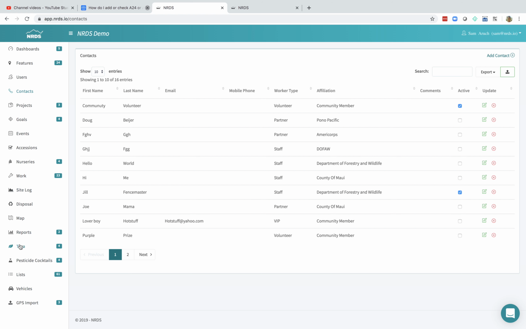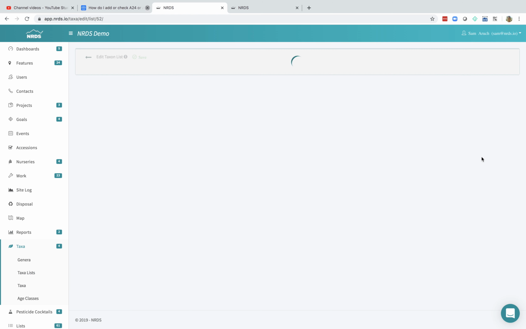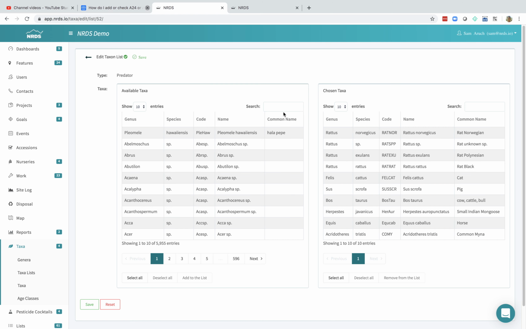And the other important thing is, say you wanted to add a new taxa to your target list. I click Taxa, Taxa Lists, and then this is my Predator list. We should probably change the name to Trapping, but right now it's Predator. So I can click on this, and then I can search for whatever I want. And so let's say I wanted to add myna birds to my trap.